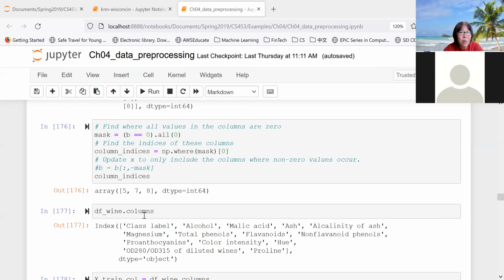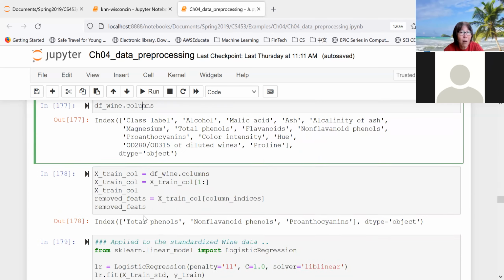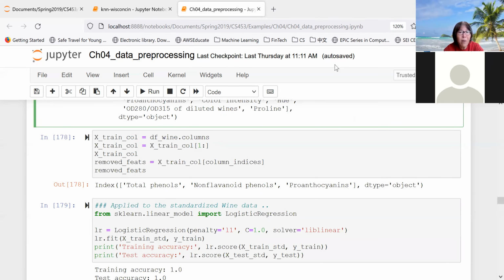And this column just shows us all of the columns. Then next, we try this with no features reduced, using the original ones. And over here, this remove feature column picks out the name of the feature that's going to be removed.